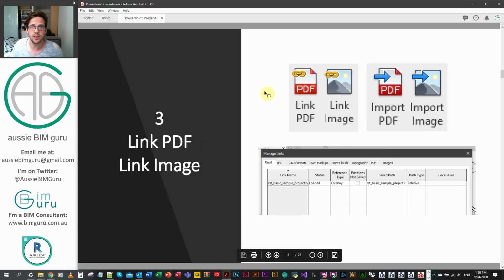This one is much needed. They obviously reacted really quickly to user requests with this one because they'd only just introduced the linking PDF option in the last update. I think it was a 2020 feature, if not 2019. Pretty sure it was 2020. So you'll notice now that on the Insert tab, you've got a few more controls, and you can actually link PDF and image or import PDF and image, which is fantastic.